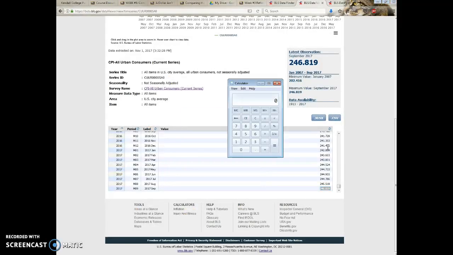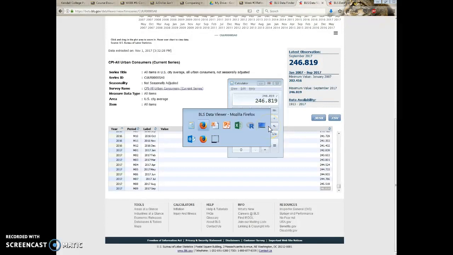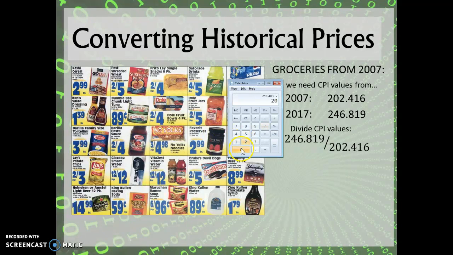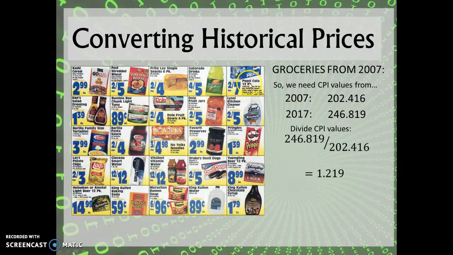We do not need to do anything fancy here. You could just take out your calculator and say, okay, 246.819 divided by, okay, what's the other number here? I forgot, 202.416. I've got it. Divide by 202.416 equals, and I get 1.219, and there's a lot more decimals, but I can stick after those first 3. So doing that, 1.219.